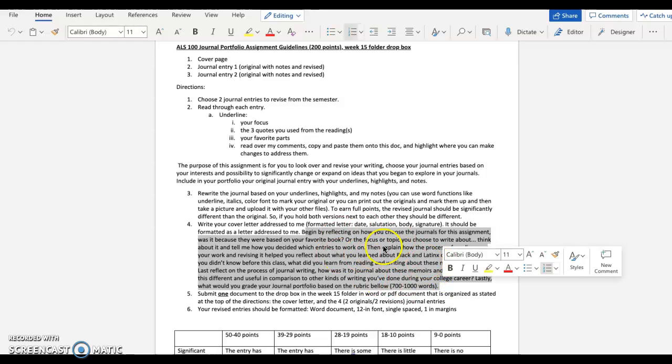So did you answer all of these questions? If you answer all these questions, you're going to get all the points. So make sure that you read through this carefully, but begin by reflecting on how you chose the journals for this assignment. Was it because they were based on your favorite book or the focus of the topic you chose to write about? Think about it and tell me how you decided which entries to work on.